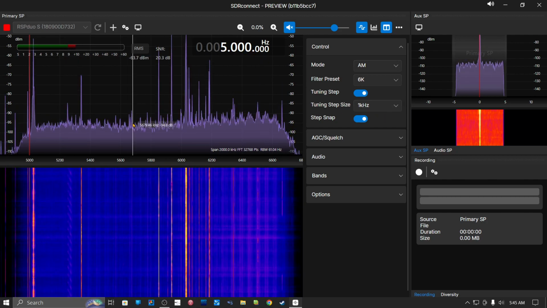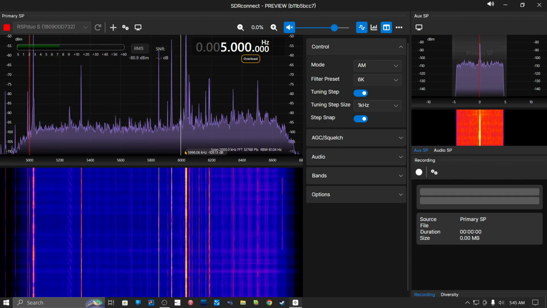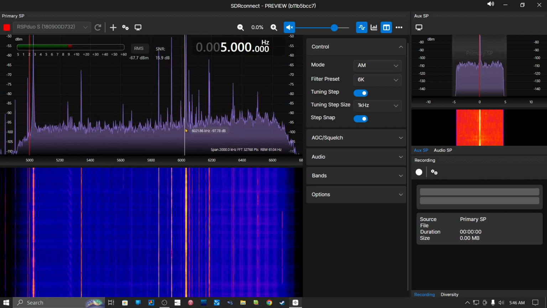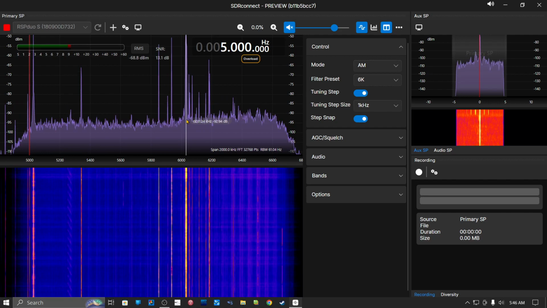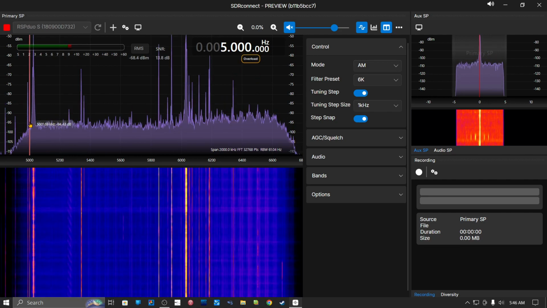Now I'm here at 5 megahertz WWV, and it's not centered. I don't know. There's probably something where you can get this to be centered. I'm learning. Bear with me.